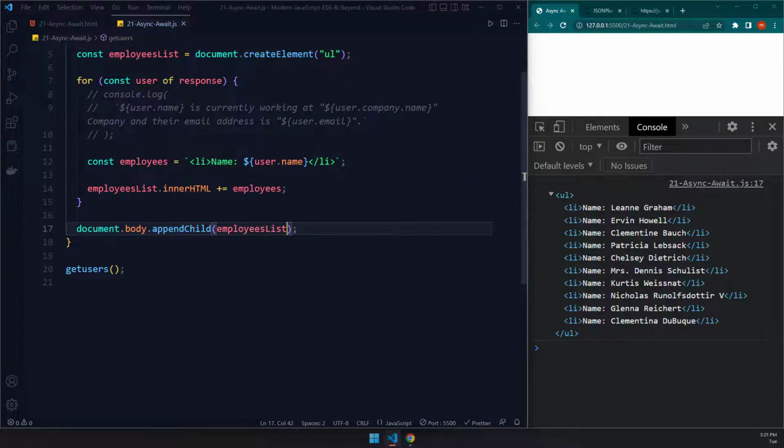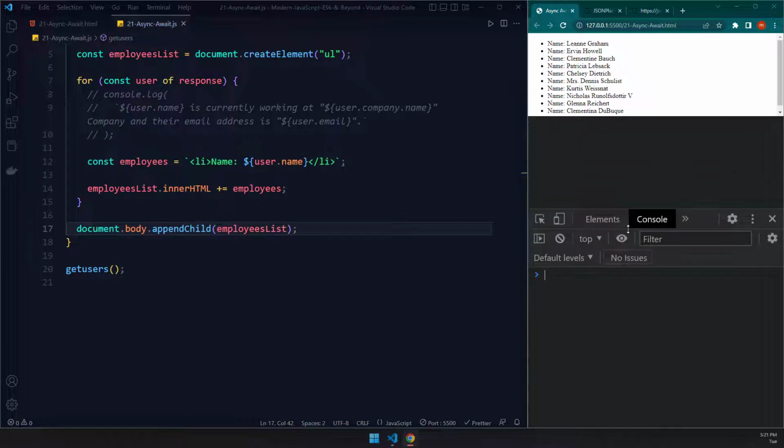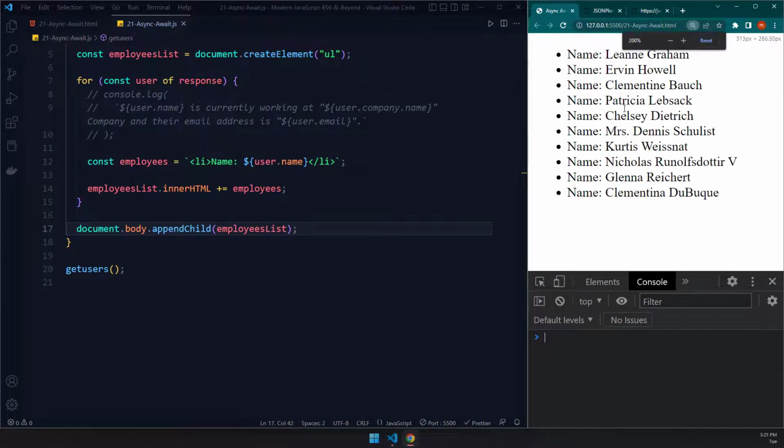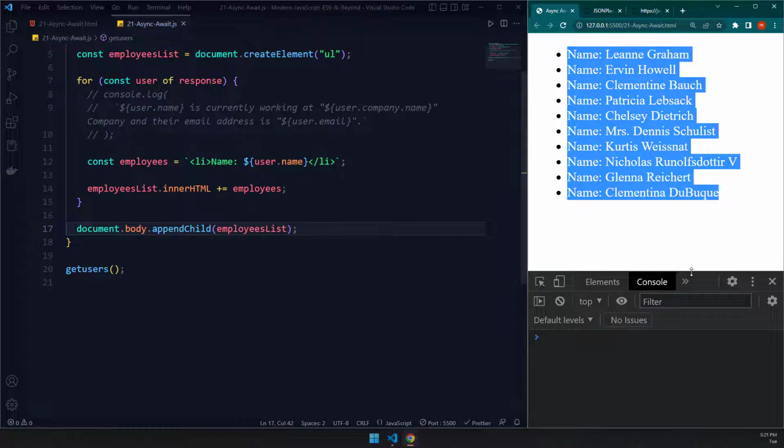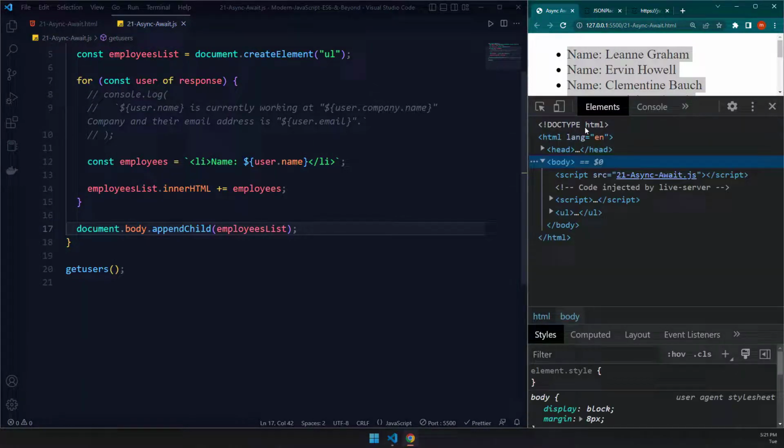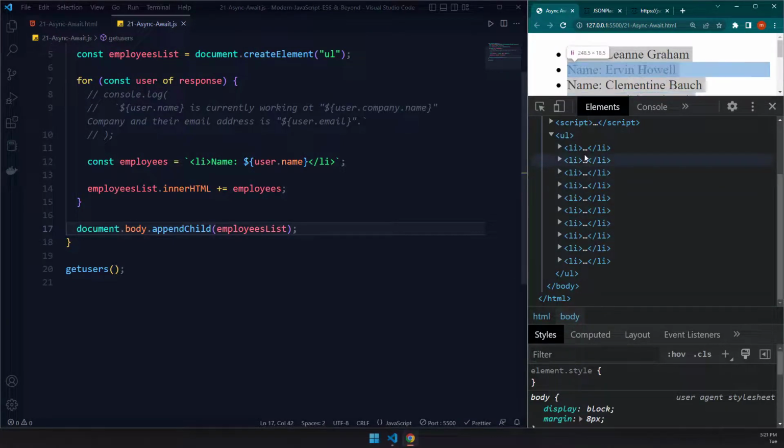And as soon as I save it and come here, there we go. So this is your very first live application, which is actually talking to a server. And it looks very simple, but it is a very sophisticated application. We can come in here, we can take a look at the body. There is our UL, and here are the LIs.